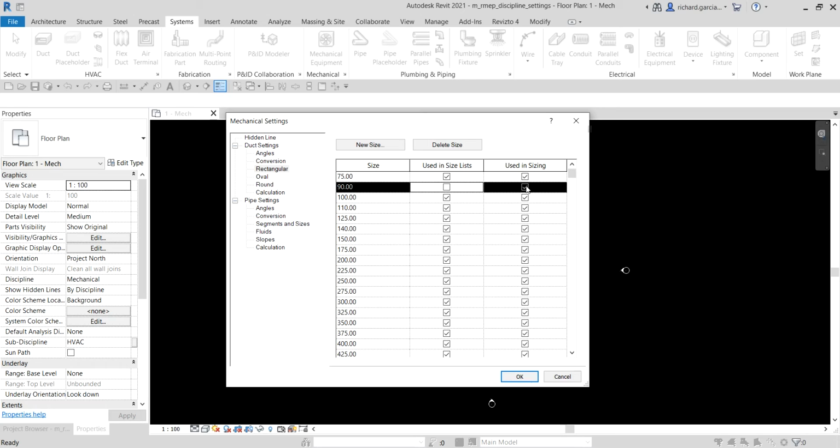Okay, so the 90, let's say I don't want that. And then let's say 110, I don't like that. So I'm going to clear that. And then let's say 140 as well. Okay, so that is for my rectangular.